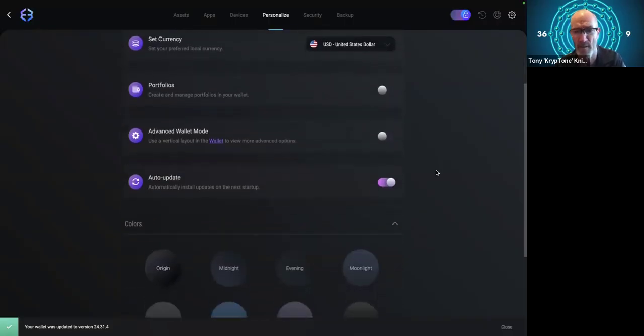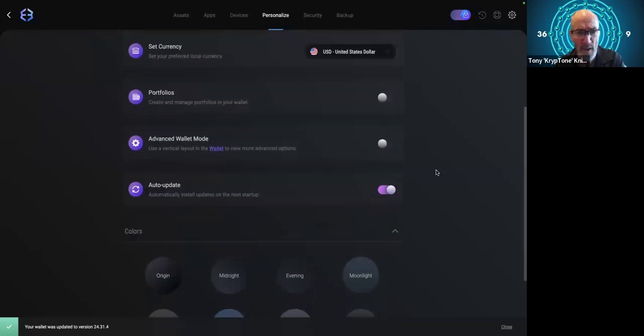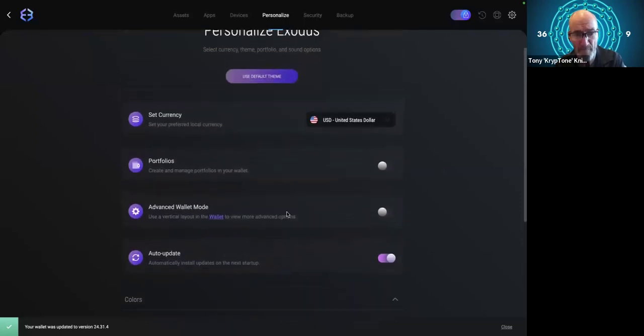Advanced wallet mode. I'm not sure what this is. This is kind of a new thing they've put in. I wouldn't worry about it, to be honest. Let's just work with the basic wallet as they've got.